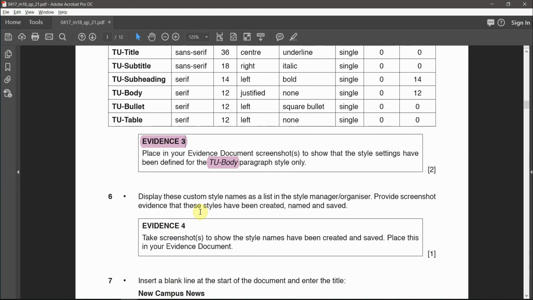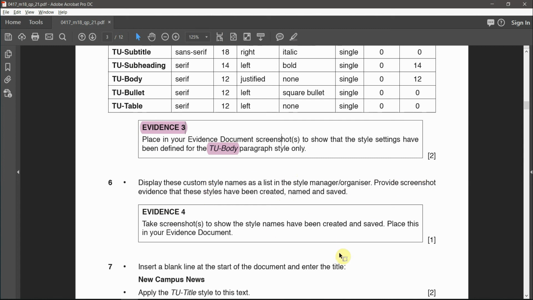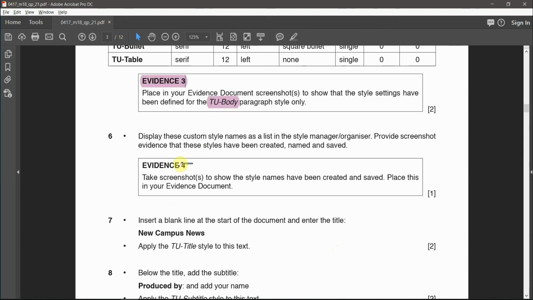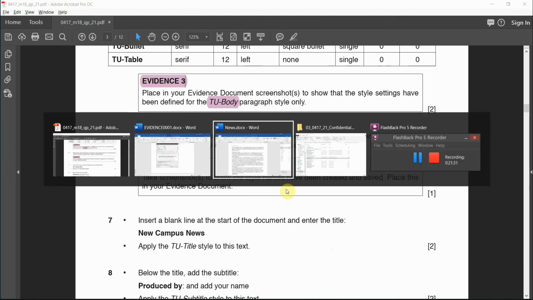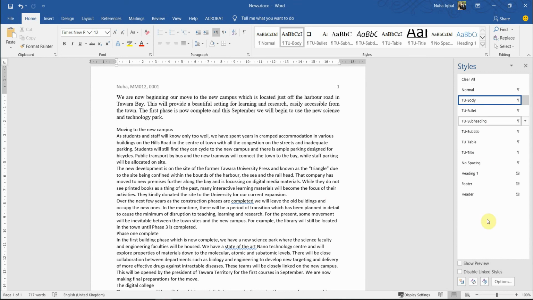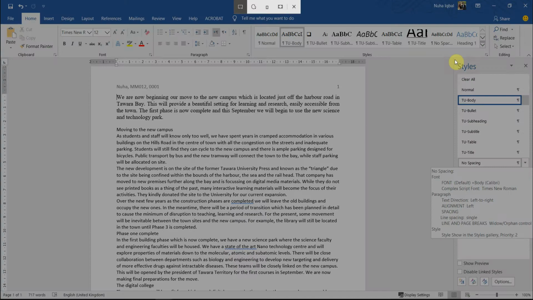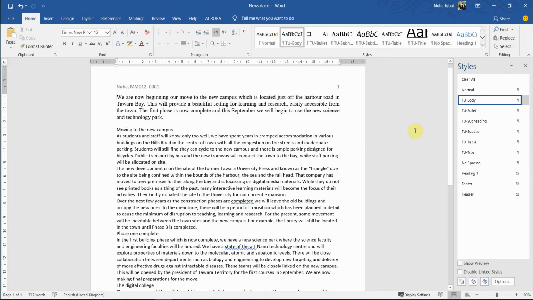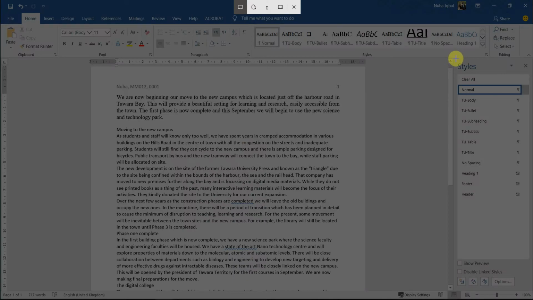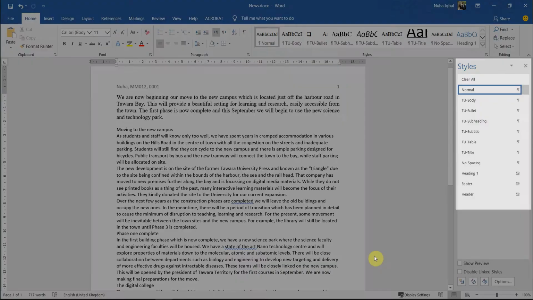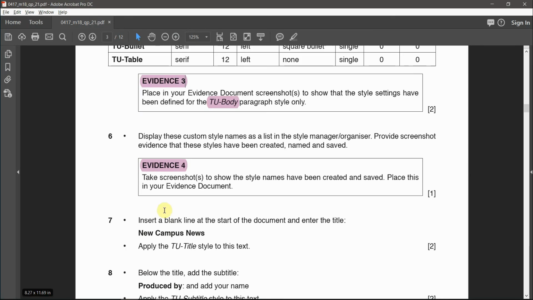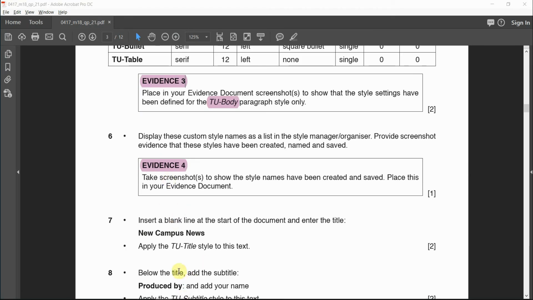Number 6, display these custom style names as a list in the style manager organizer and provide a screenshot of what has been created. So we need to do in evidence 4 to show the style of all those lists. This is the style of the list. What we need is all of those styles, so let's take a screenshot of all of this. And then let's paste this for evidence 4.